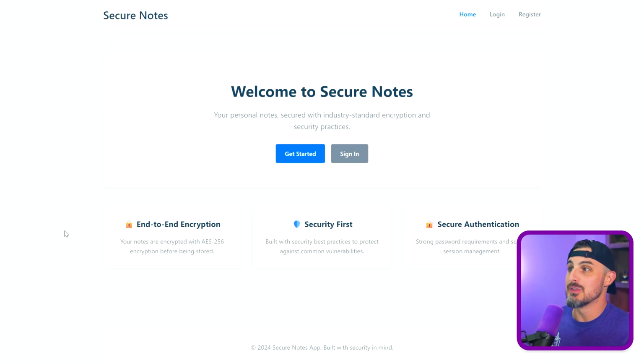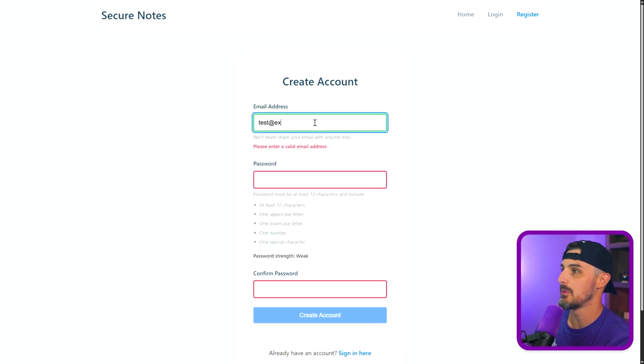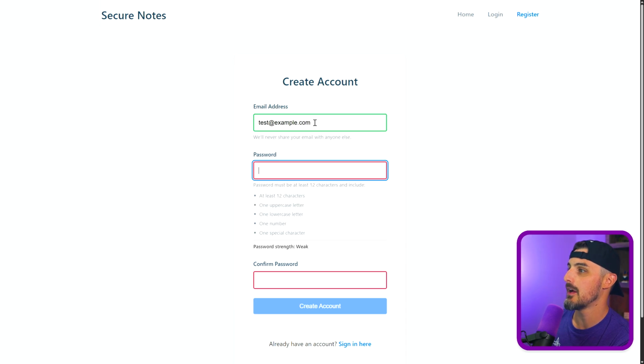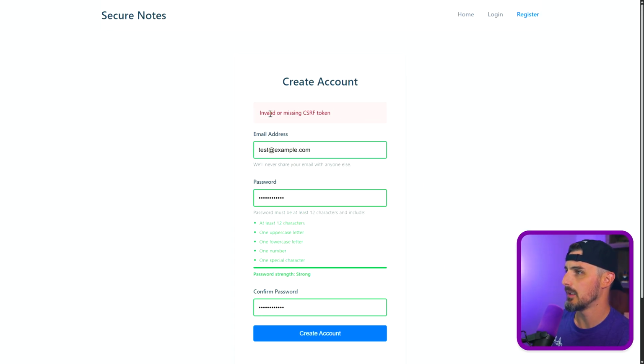All right, so let's see what it produced. It came up with this that you see here on the screen. We have this secure notes application. We can get started. We can enter test@example.com to register an account, give it a password, and type that password again, create an account.